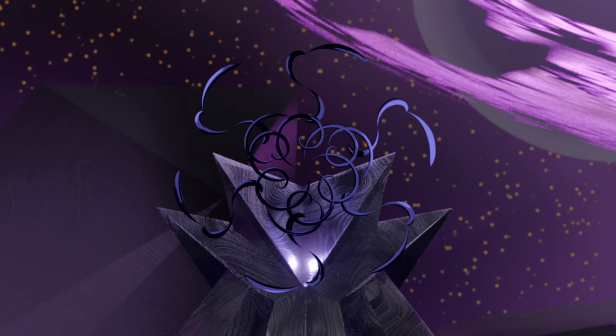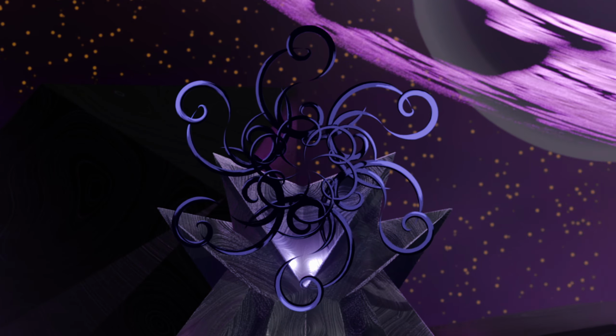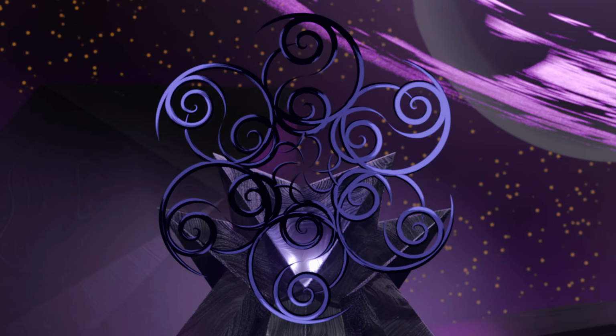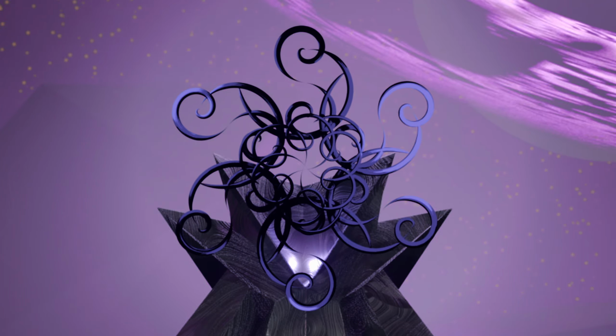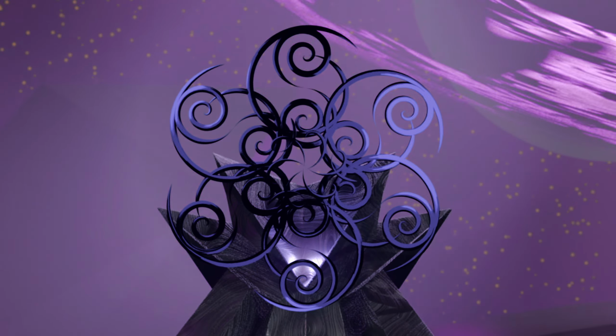So today we're going to be doing the next part of this tutorial. We're going to be working on making the pattern head. So it's going to be looking something like this. And it's going to be a geometry nodes based solution. So let's get into it.